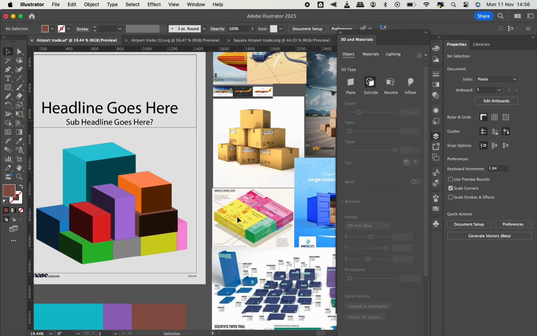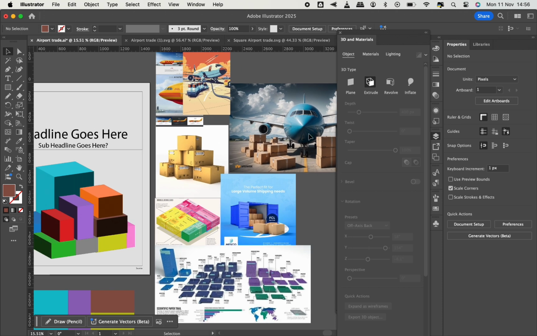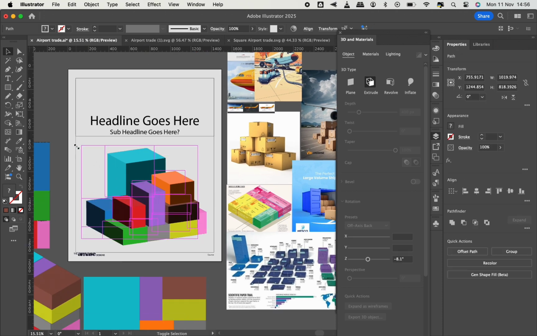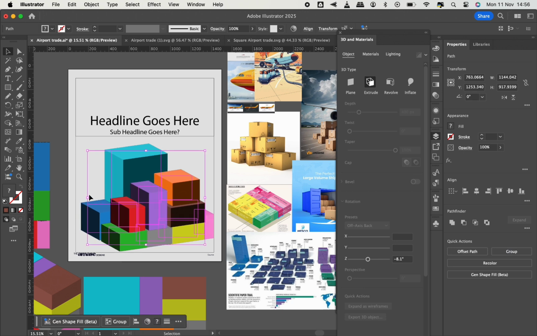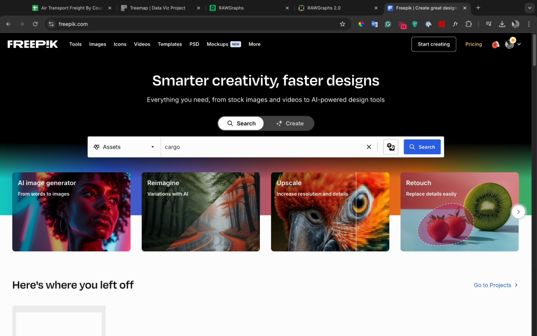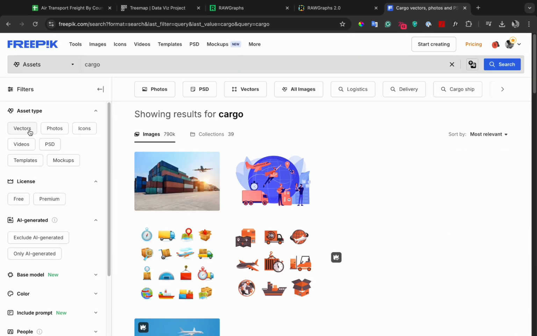So far, this is not looking bad at all. I like how the boxes have come together. And I think the next step for me is to search for vectors I can use. The next step is to find the right vectors.